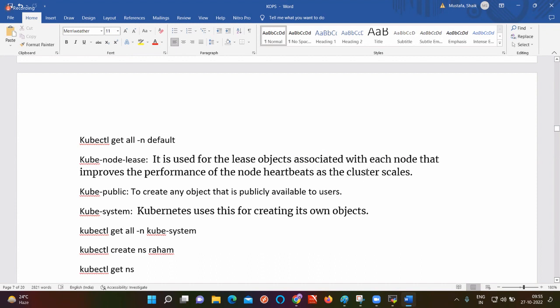a cluster scales. So if you have a cluster with multiple pods inside it, and you want to list the objects, you are going to use kube-node-lease, just to borrow the objects. And kube-public is something else. If you want to create an object, that might be your pod or container or replica set, and you want to make it available publicly, that means to all users, you are going to use kube-public. Kube-public is to make the object available publicly to each and every user on the cluster.